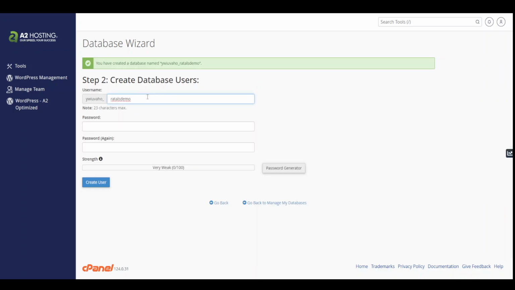And we're going to use the same thing for our username. So this is going to be the user that connects to the database. So we have to give a password to this user when we connect to the database. So I'm going to go ahead and set up a password here.